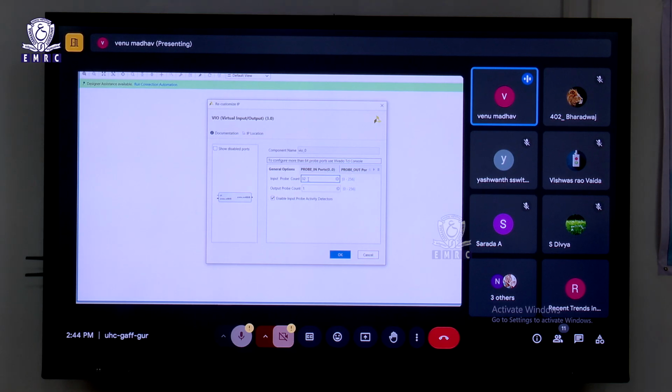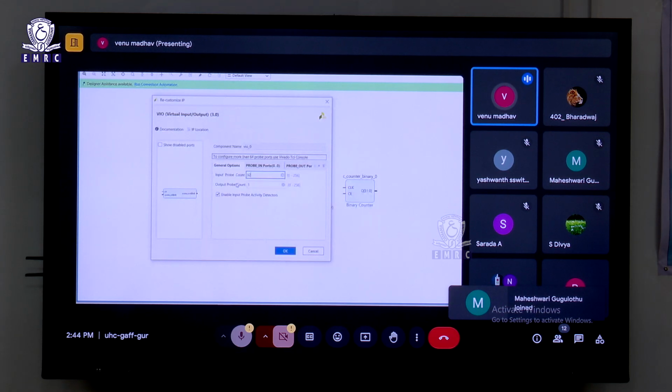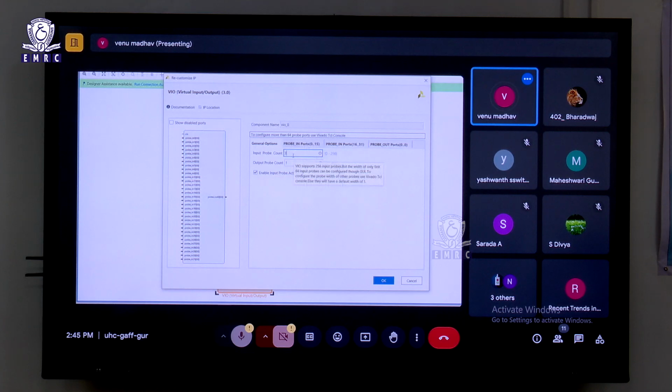Clock enable, right. So clock enable is only 1 pin. So the output probe for the VIO is going to be 1 probe. Once you have done this, you need to assign the depth. You can go into probe in. Or you can do one more thing. You can go to general options.